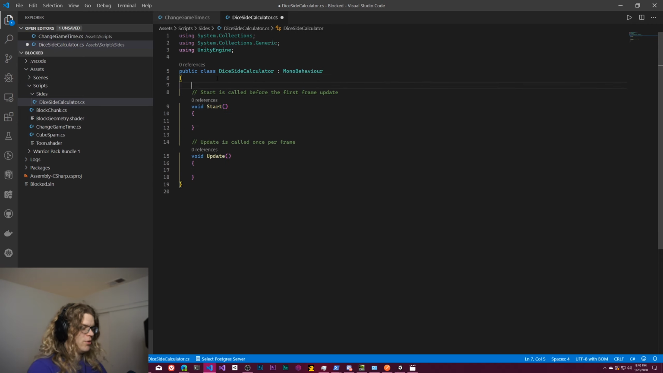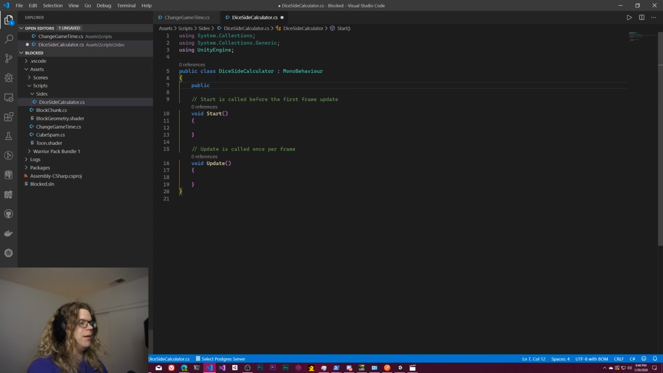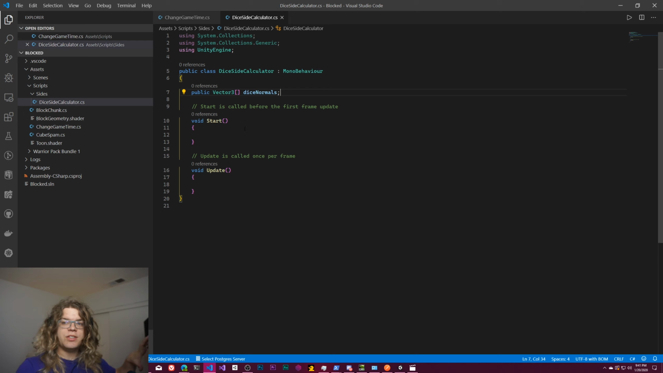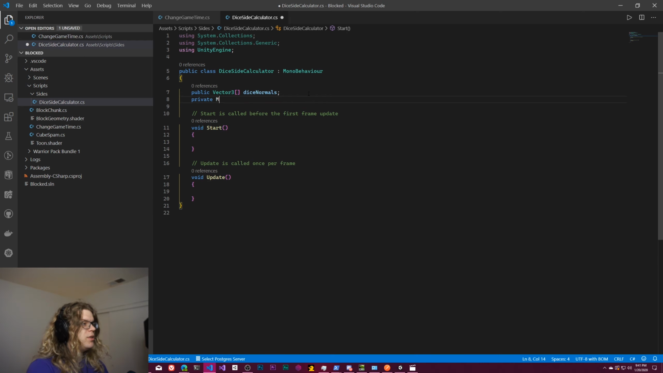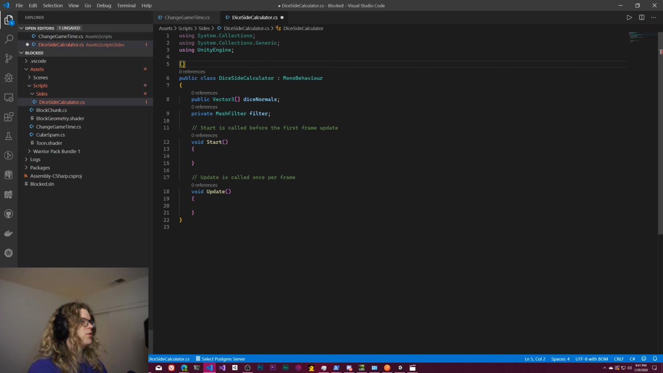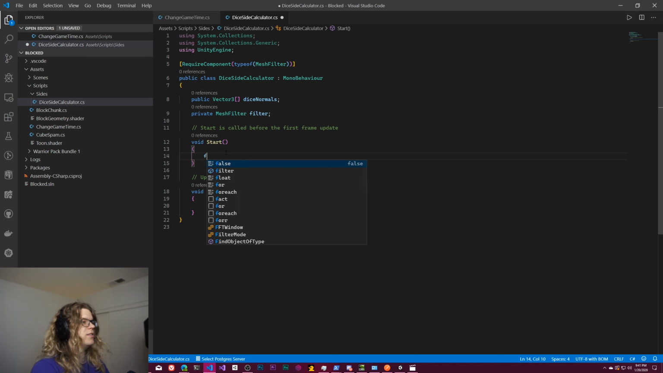We're going to want to store a public, I'm going to make it public so I can see it, Vector3 list. So we're making just an array of Vector3s of our dice normals. Initially, we don't need to do too much with this. What we do need, though, is a mesh filter, I believe. The mesh filter is what is actually going to store that. I'm just going to say require component type of mesh filter. This just makes sure there's a mesh filter attached so that we can actually read it. We could not require this to be attached and just make this public or assign this some other way. But for now, this is going to work.